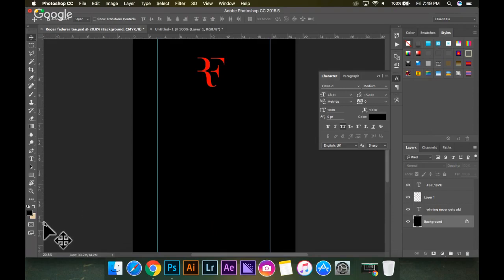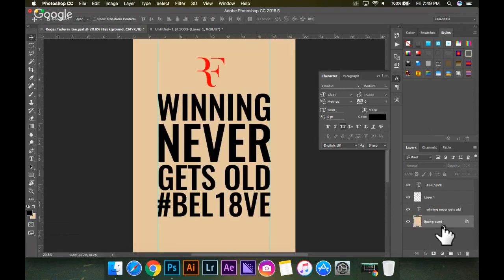Okay, in this color palette there are two boxes. This black one is the foreground color and this off-white color is the background color. So if you want to fill the background color into the layer, there's a shortcut, Control Delete, like this. For the foreground, it's Alt Delete.